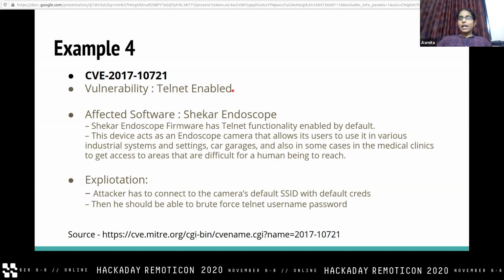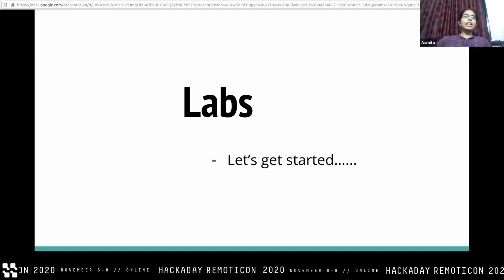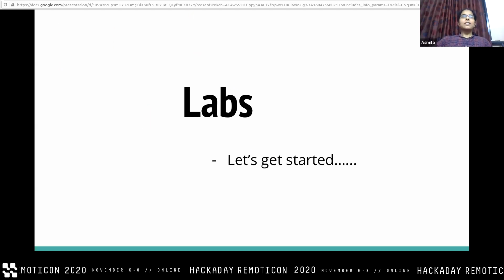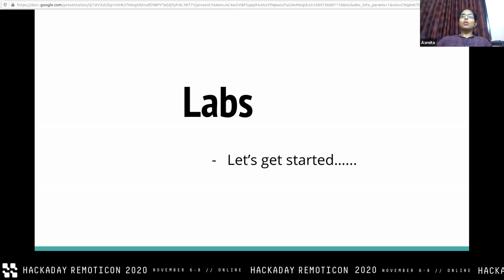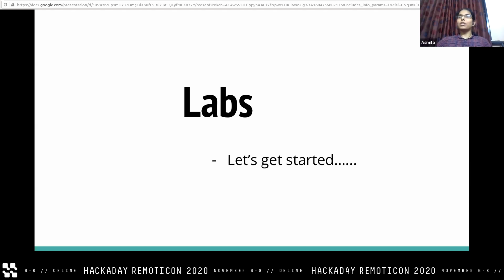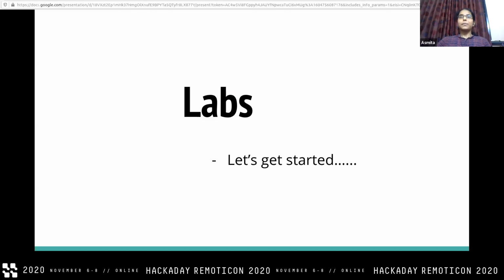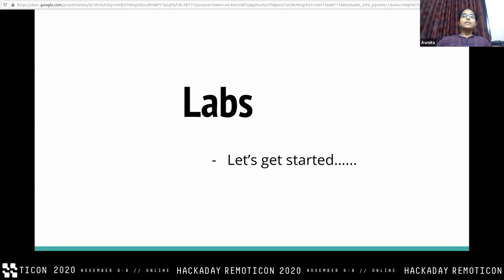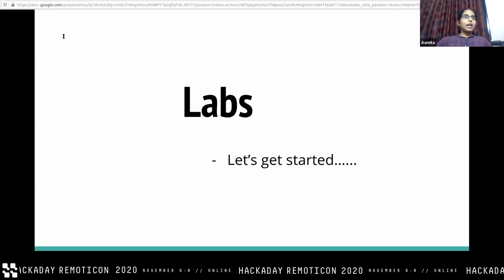So we'll go with the labs if we have any questions. Since we have covered the introductory part of firmware reversing, we'll have some hands-on practice on those, where we get just a binary. So, do we have any questions?